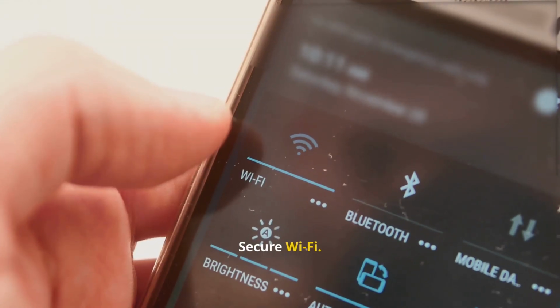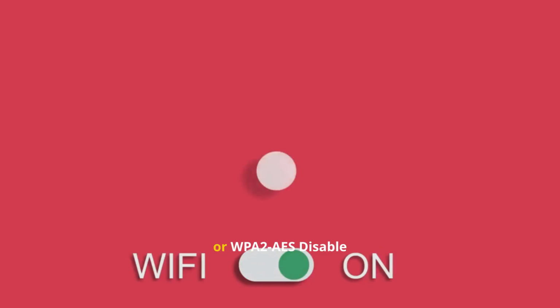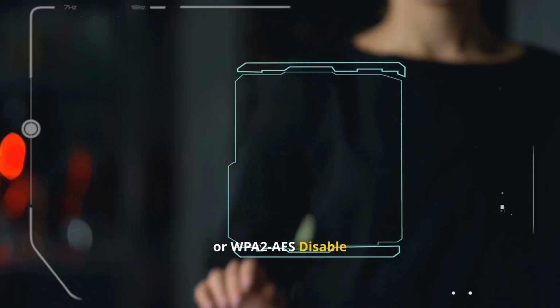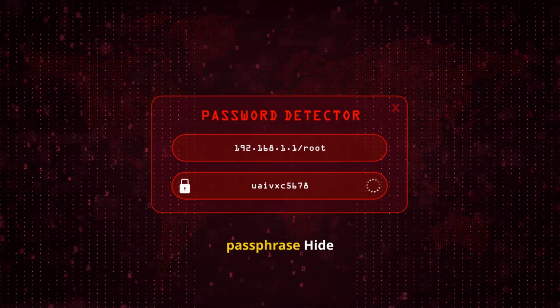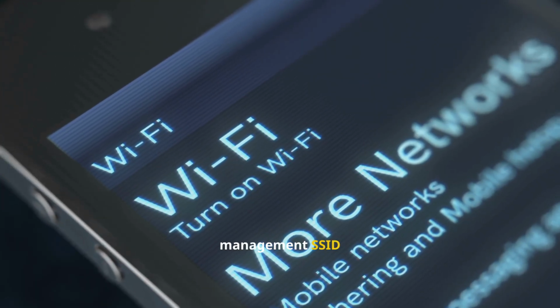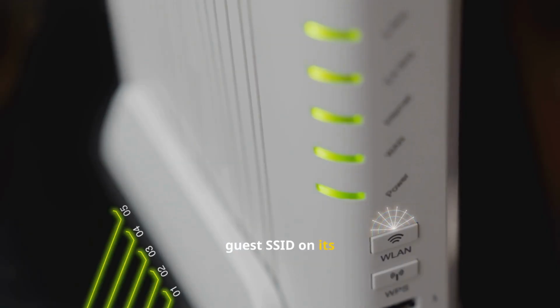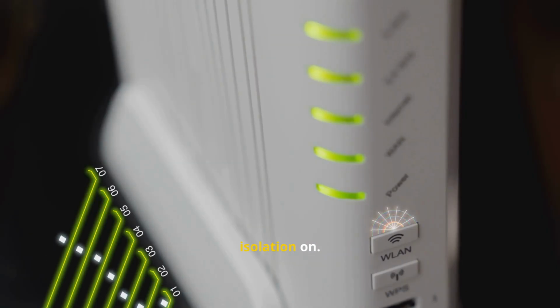3. Secure Wi-Fi. Set WPA3 personal or WPA2 AES, disable WPS. Use a strong passphrase. Hide management SSID, create a separate guest SSID on its own VLAN, with client isolation on.